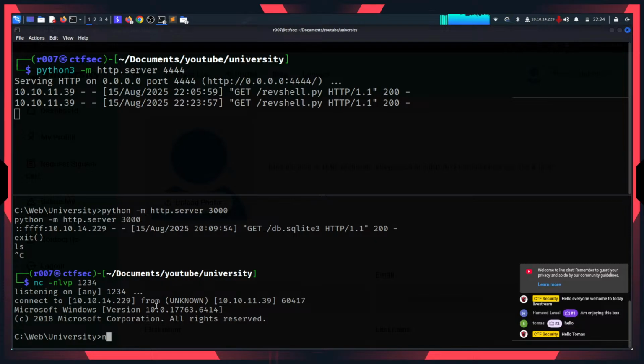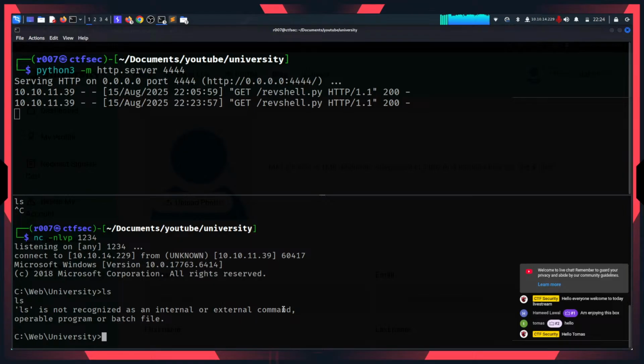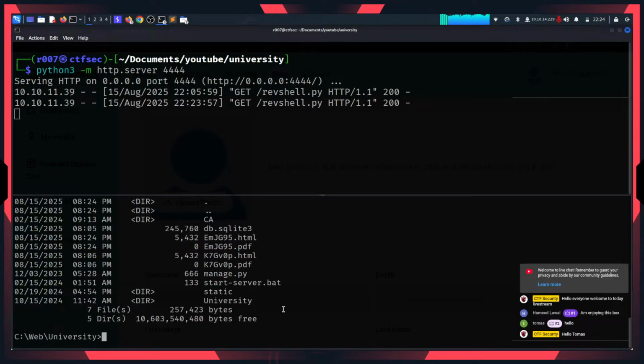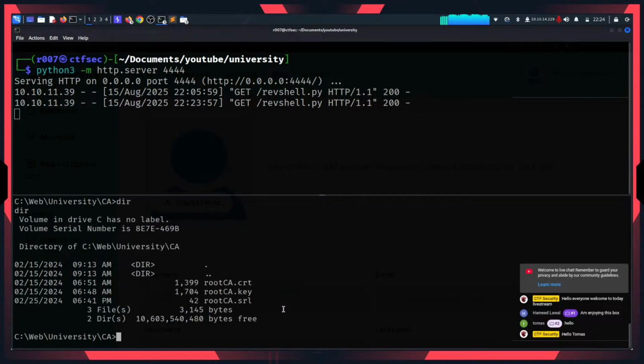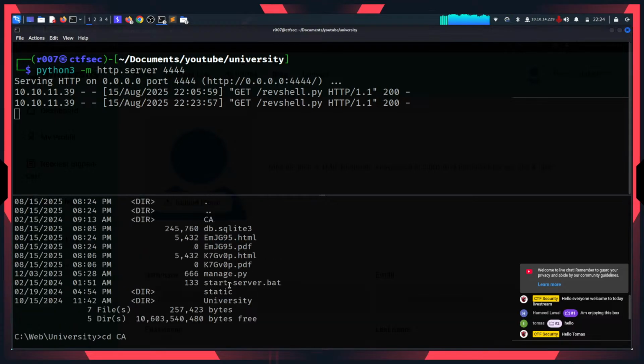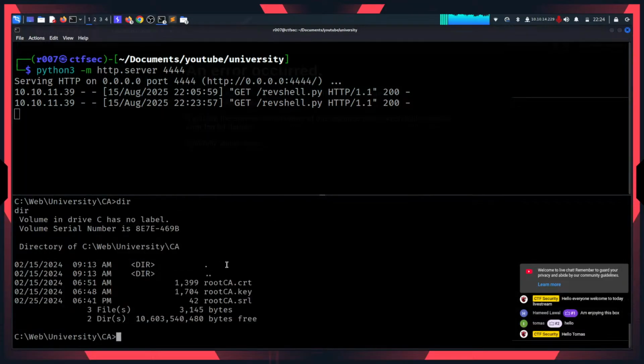What can we do? So we have another directory called CA, so we can try to check that out. CA, which is certificate authority, and we have about 3 files here. We can try to download these files as well. But before that, let me just go back a bit.